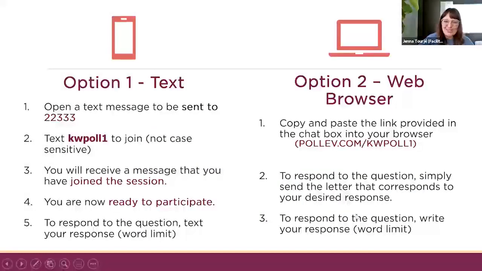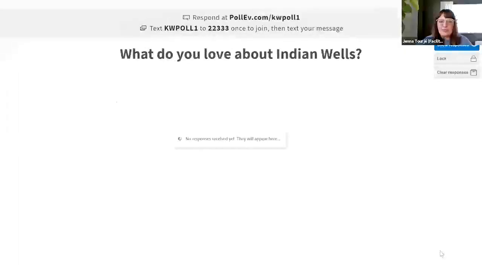So we had you test out the Poll Everywhere as part of the community profile to ask folks what surprised you about the data. So we're going to use the same piece to begin to lay the framework and foundation for the vision statement. So I'm just going to remind folks, if you've just joined us, you can send a text or use the web browser option. And our first question for you is, what do you love about Indian Wells? So you can write one word, you can write 2 words. What is it that you love about Indian Wells?